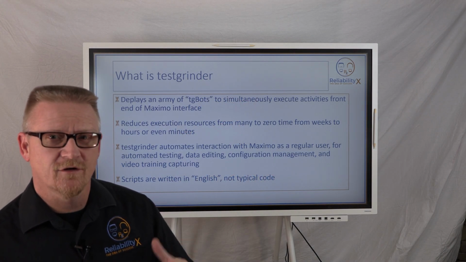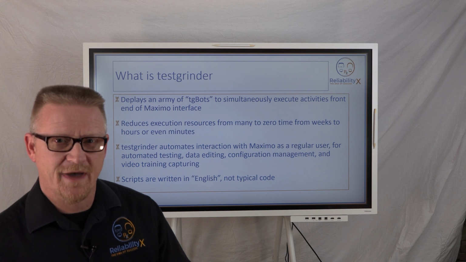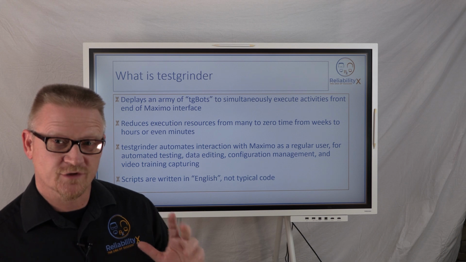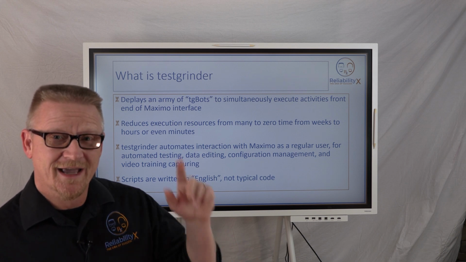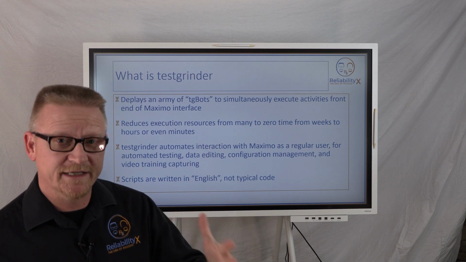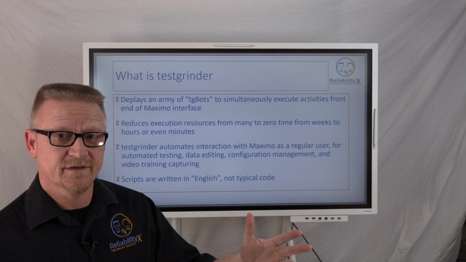So what exactly does testgrinder do? Well, testgrinder automates the interaction with Maximo. So essentially, it creates virtual users, or TG bots as they call them. And those TG bots run scripts as though they're a user. They log into Maximo and run the system.